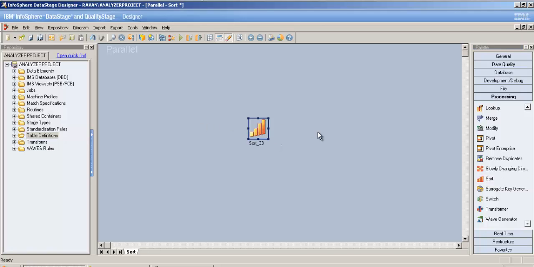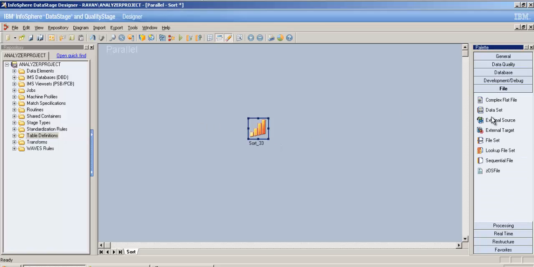Let me just put input and output links so that it would have all the properties, so that we can go and have a look at all the properties.